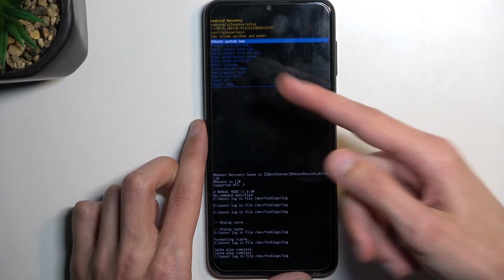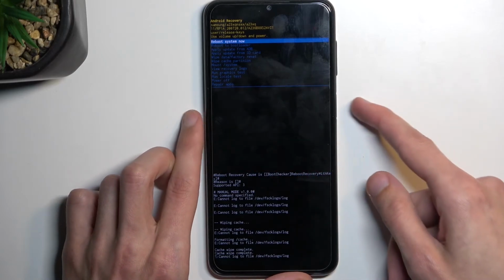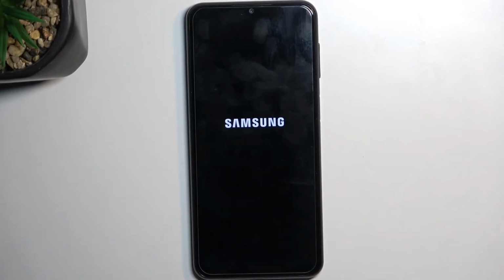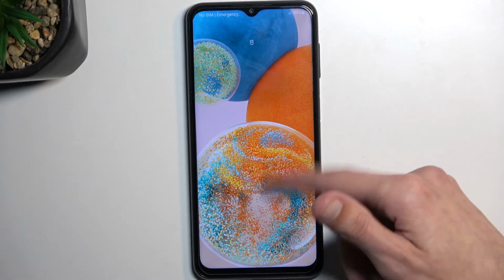Cache wipe complete. Reboot system now will be selected by default, so press power key once more, and this will now take us back to Android. And as you can see, we are now back in Android.